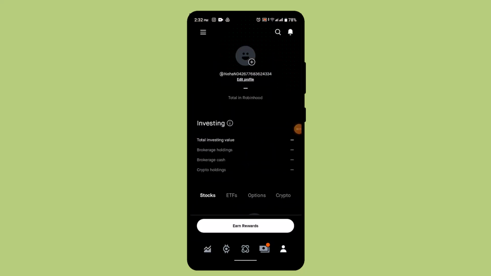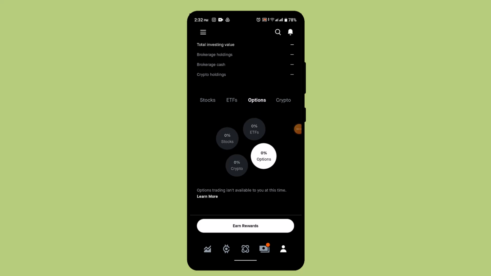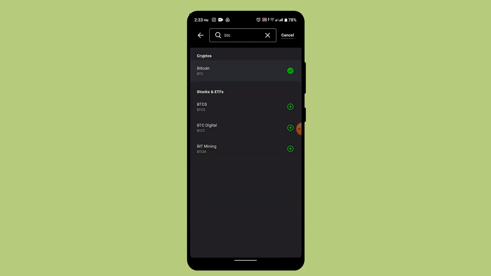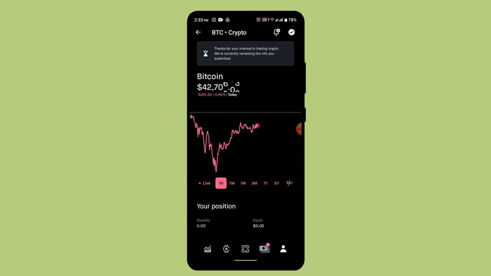Once you open up your Robinhood application, click the profile icon, and from here you need to go to options. Now pick which option you'd like to buy or sell, and select what you'd like to buy or sell. I'm gonna go with the Bitcoin for now. Next, it's gonna take you to the Bitcoin options. Now predict the option strike price. You can go through it, determine the option time frame, and all sort of details.